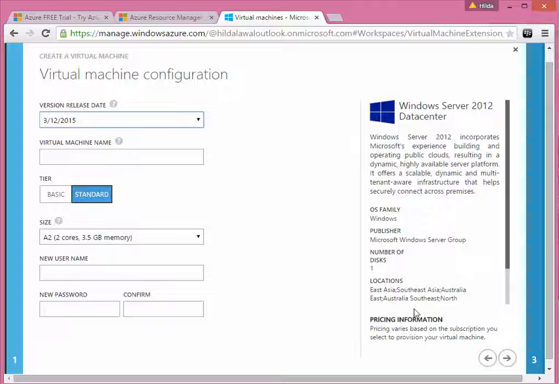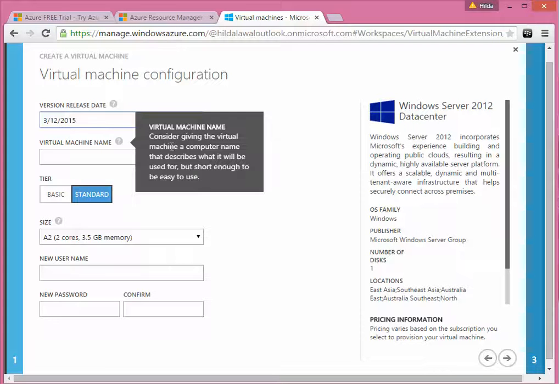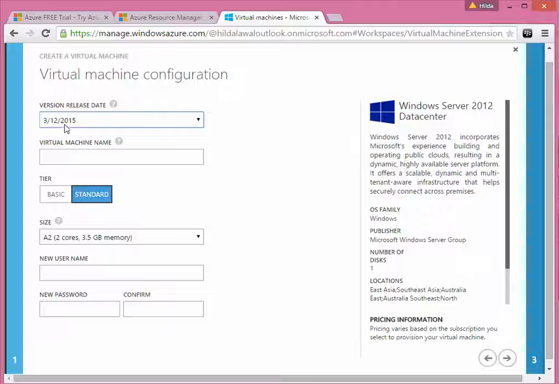Now I am presented with more options on the virtual machine configuration page, which is where I am right now. On the version release date area, by default, the system already selected 3.12, which is the latest version that is available for me to use at this point. There are other versions, and I can see that if I click on this drop down arrow. So right here you see there was a previous version from February 11, 2015. But I think it's always best to work with the latest version. So I will select that.